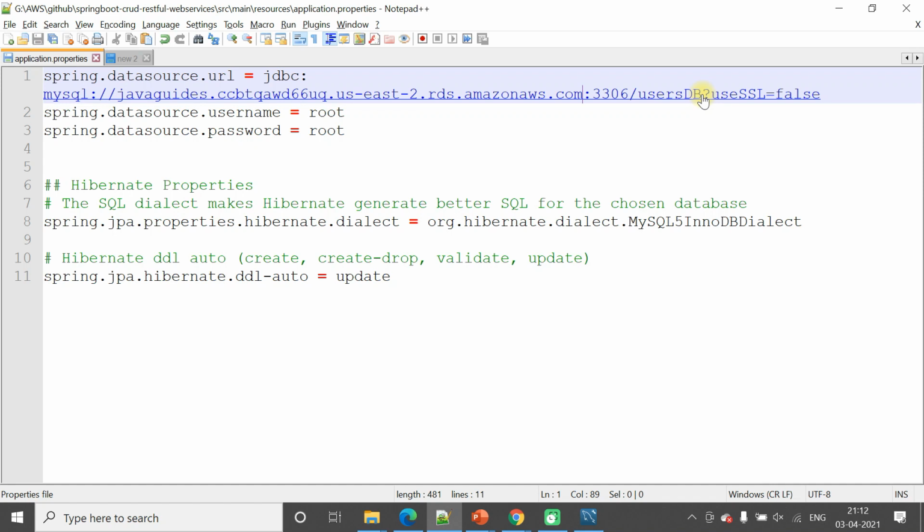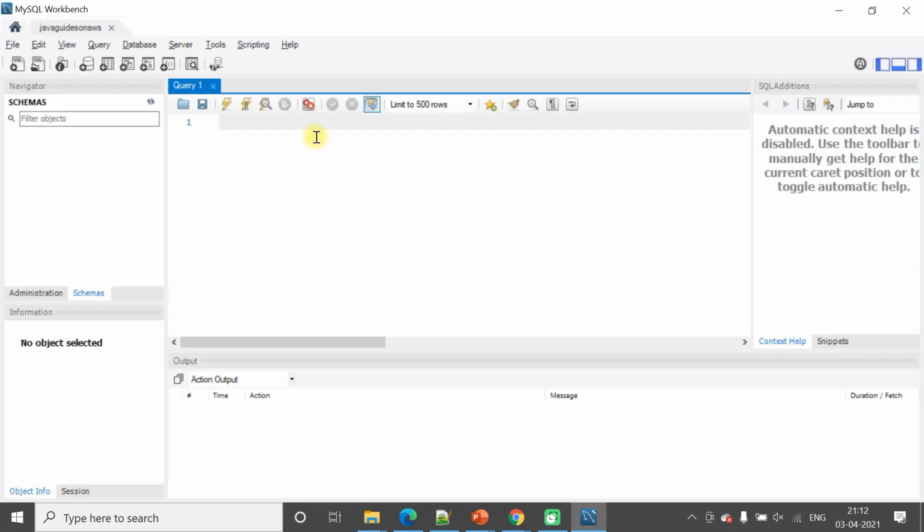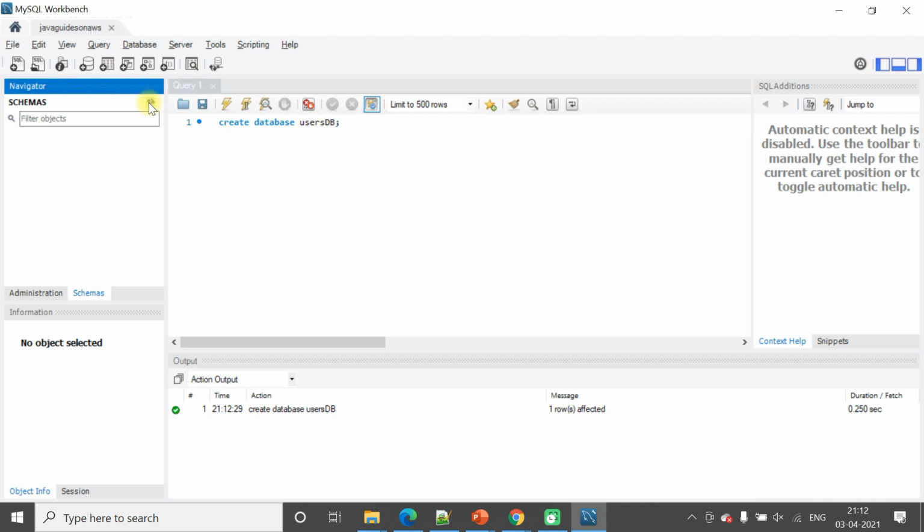Alright, that's it. Now let's go ahead and create the users DB database inside MySQL database. So let's head over to the MySQL Workbench, and here just write the query create database followed by the name of the database, and execute the query here, and just go ahead and refresh the schemas, and there we go, we have successfully created users DB.